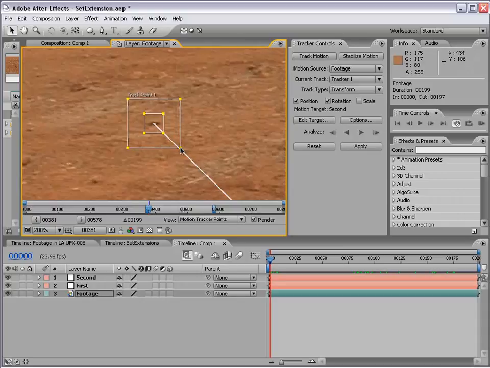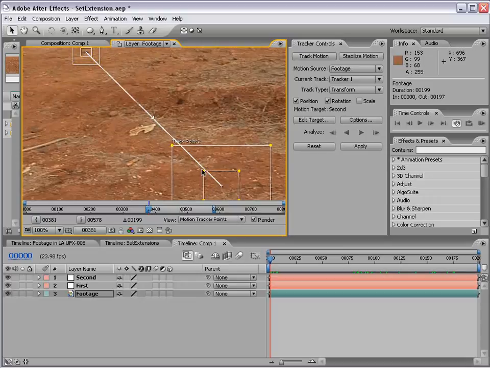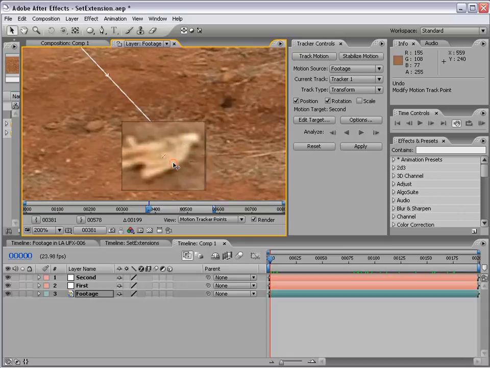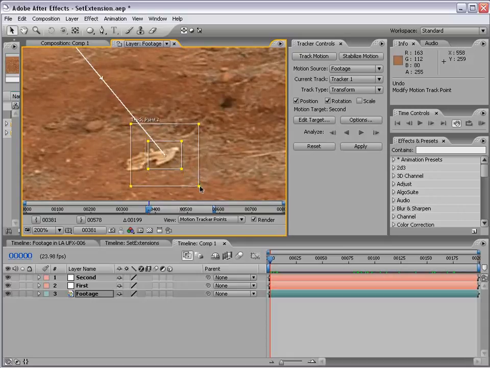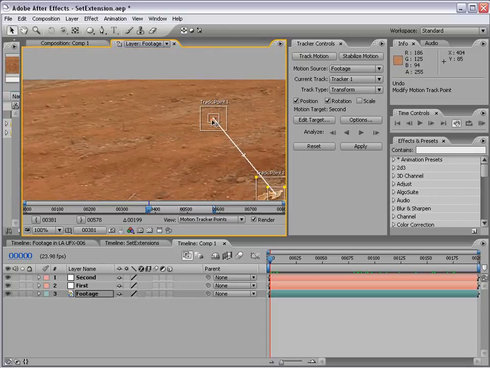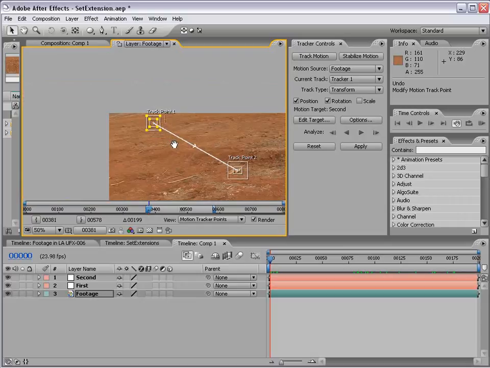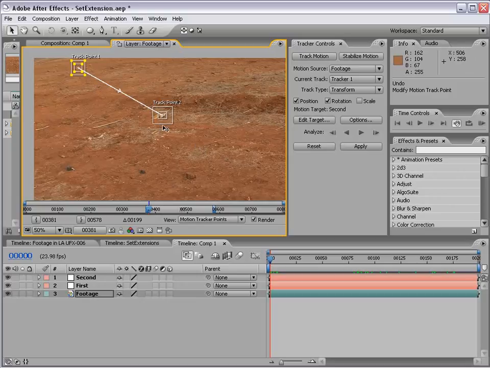And track point number 2, we will use this leaf or discarded piece of garbage. You know, I think actually we want to make this point a little further away from this other point. So I'll actually stick it on these 3 little rocks. Maybe. Okay, so here's our 2 track points. We are going to analyze forward. So make sure you're at the front of the footage. So analyze forward.